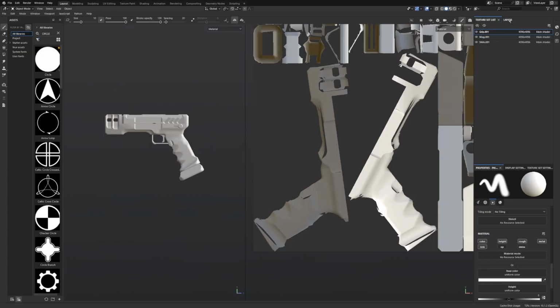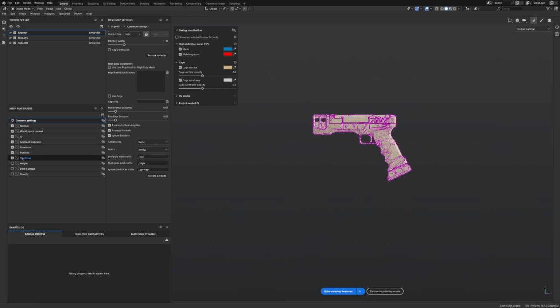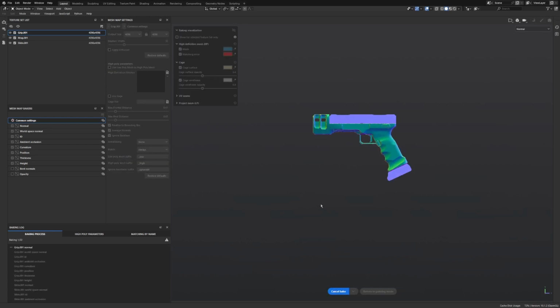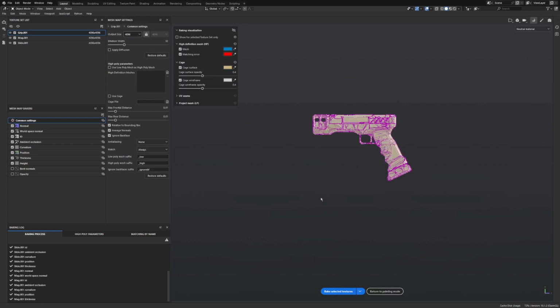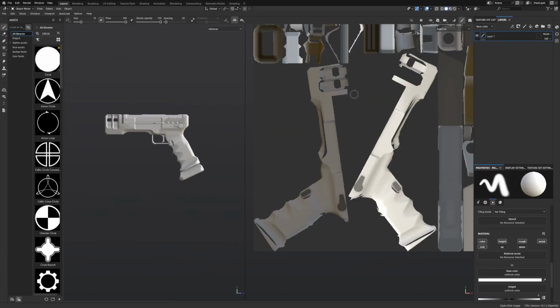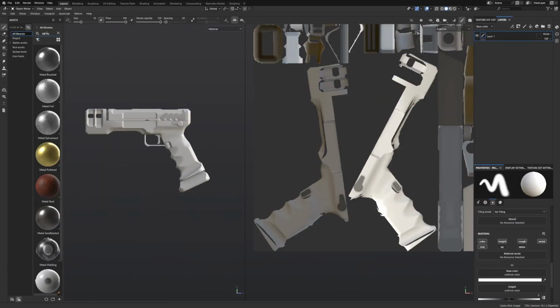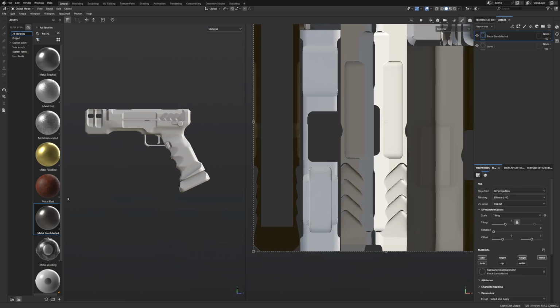Press this little croissant button to go to baking settings. We need it to bake textures, that way when we apply some smart masks, they will recognize the mesh and will be mapped properly. Wait till it finishes baking, and we can go back to the main screen by pressing the brush button next to the croissant. Now let's drop some materials from the Substance Asset Library.